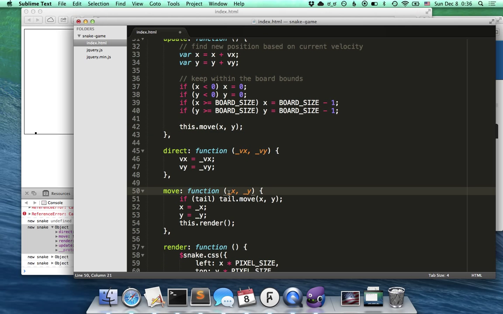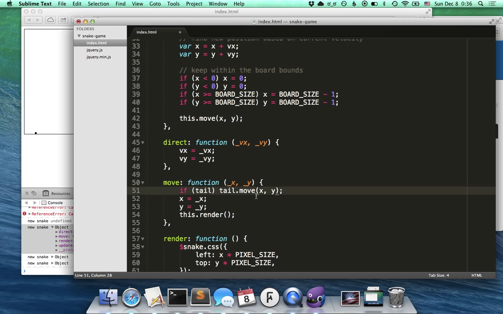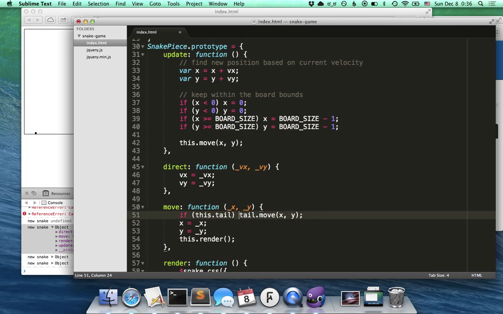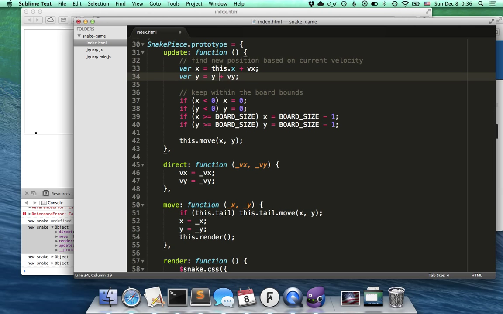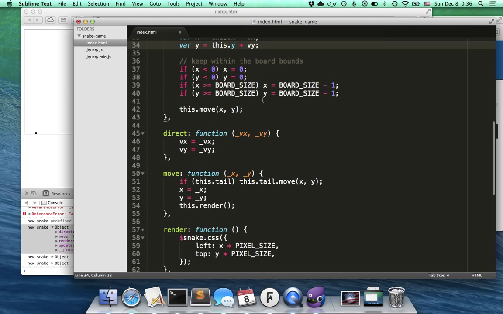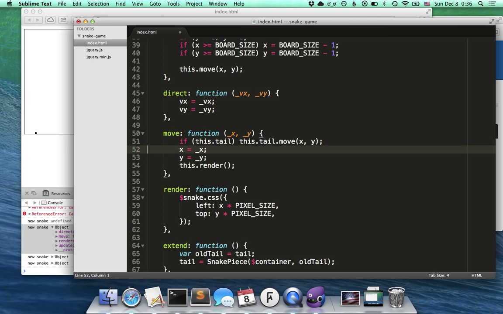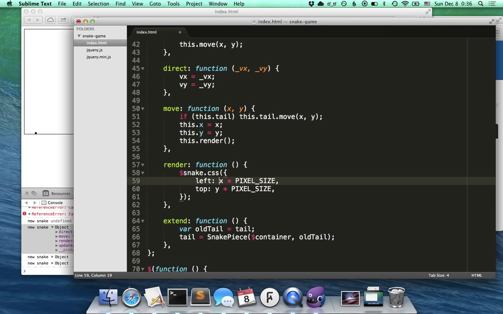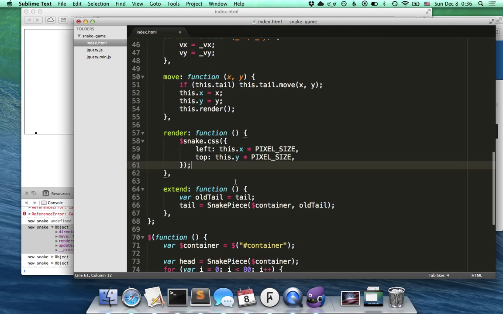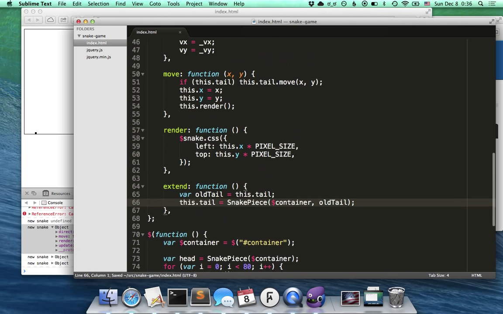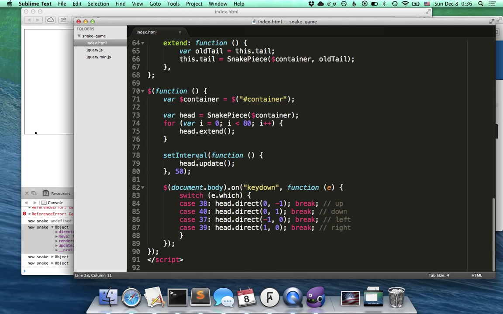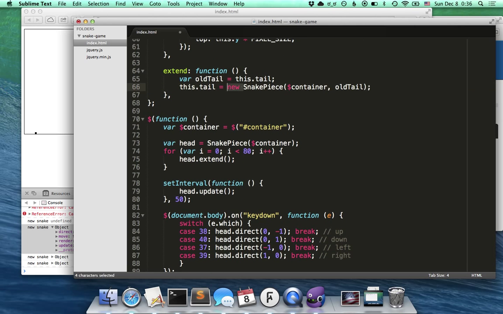And then inside of move, I will update the tail, the old x and y, and this needs to be this.tail now. Oh, and this needs to be this.x and this.y. And these can have the same names. Move this.x, this.y, this.render, and then render needs to use this.x, this.y. Extend is going to require this and this. All right, that also shouldn't have broken. Oh, it should have broken stuff. Whenever I create a snake piece, I need to use the new keyword now.